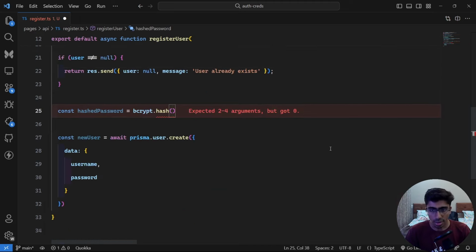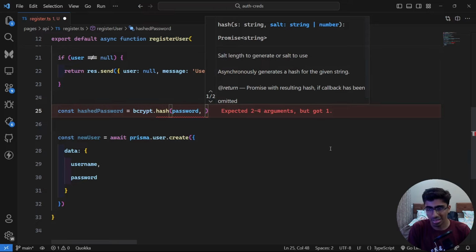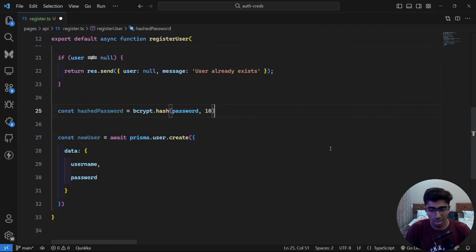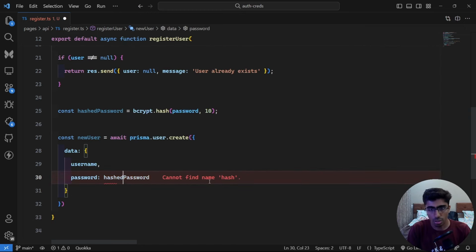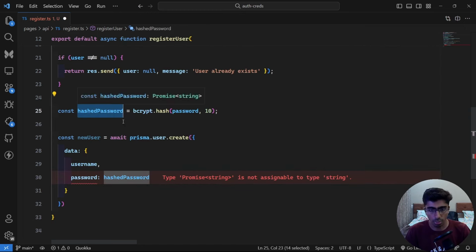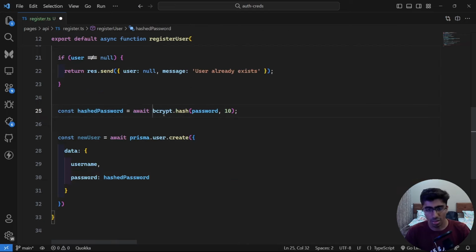And then inside of hash, we have to pass in two arguments. First is the password that we want to hash, which is basically password, and the next is the salt. By default it's 10. I'm also giving it the number 10, and the password is going to be the hashed password that we get back from right over here. The problem is that hash will return a promise of string, which means we have to await this first.